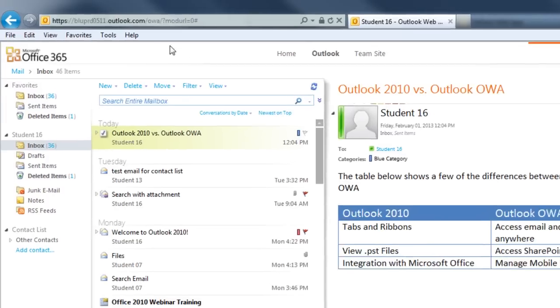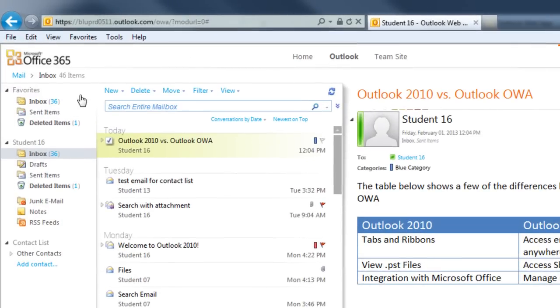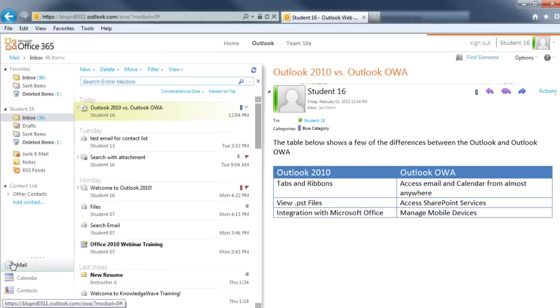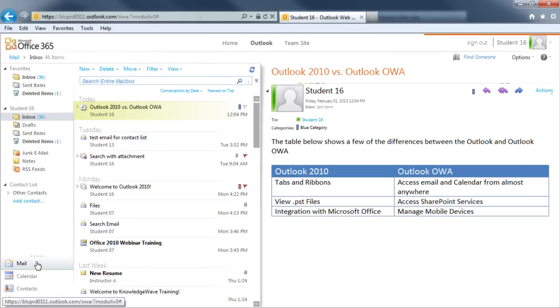So let's start with the navigation panel over here on the left side. You have favorites. You have your, in this case, Student 16. And it's showing me all my different folder locations, as well as the go-to menu down here where I have the mail, the calendar, the contacts, and the tasks.